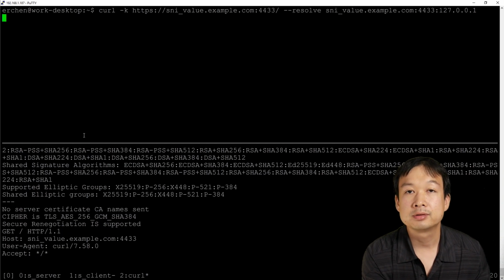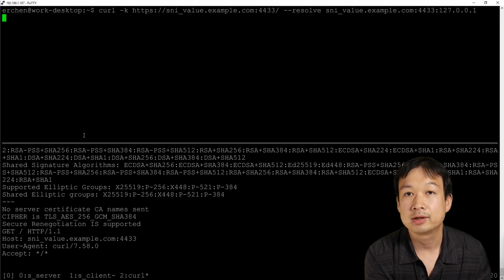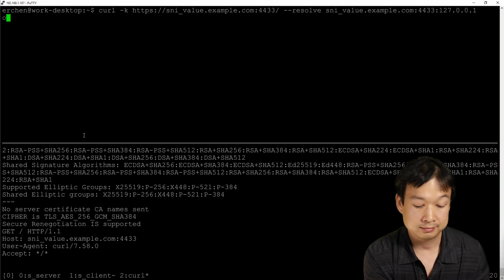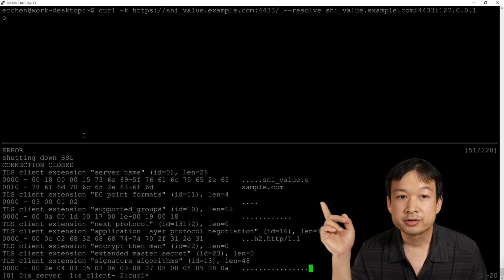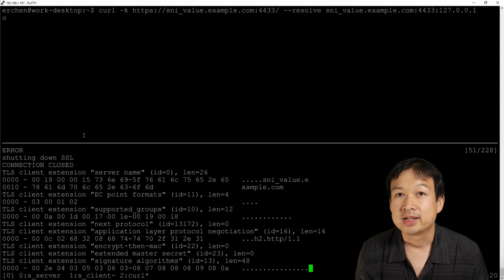Sending the request through, we can then look at the output from the OpenSSL s_server to verify that we have received the correct name. Similar to our previous example, we can see here that we have the correct server name value.